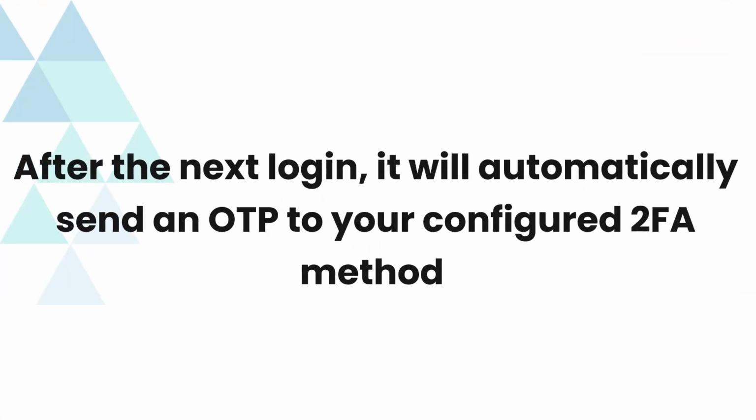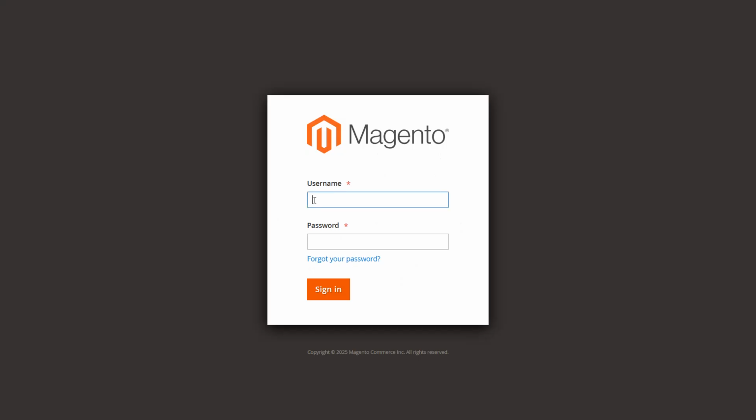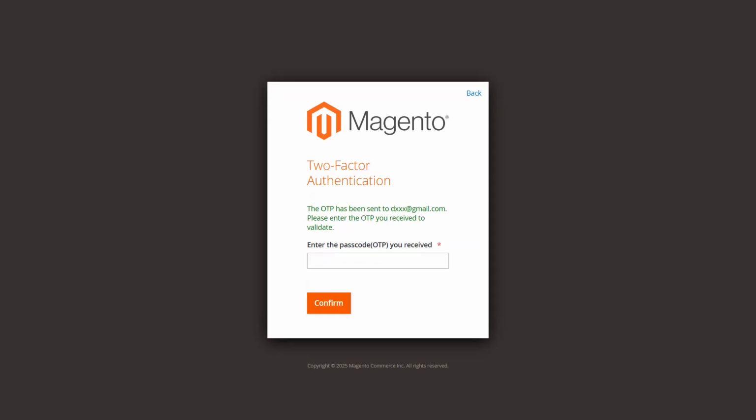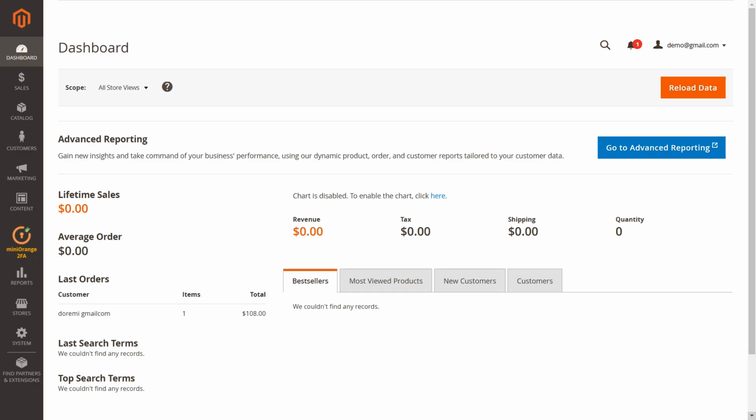After the next login, it will automatically send an OTP to your configured 2FA method. Let's see how it works. Go to the Magento site and log in with your username and password. OTP will be sent to the registered email address. Enter the OTP and click on the Confirm button. The user has logged in successfully.